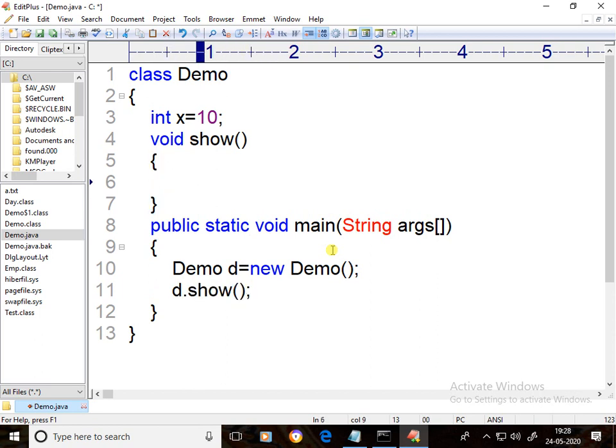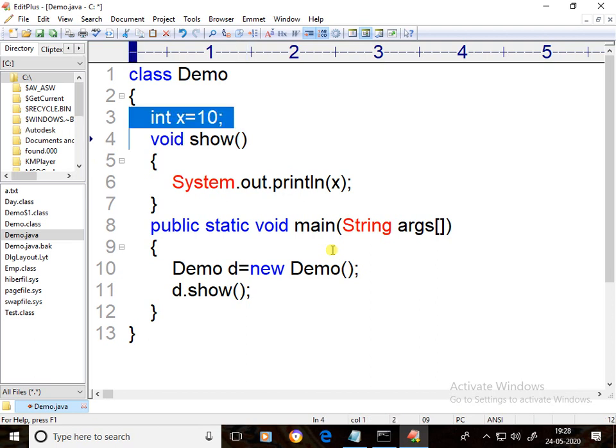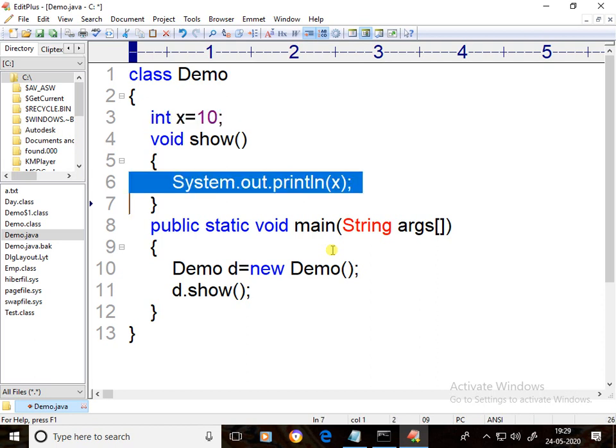Then control comes here. System.out.println(x). x is an instance variable. There are two ways to access: one is by using the object, one more by using the object reference. But I have written here System.out.println(x). It is valid here because implicitly the this keyword is present. It is nothing but object reference dot x. But where is the object? That is only the this keyword.